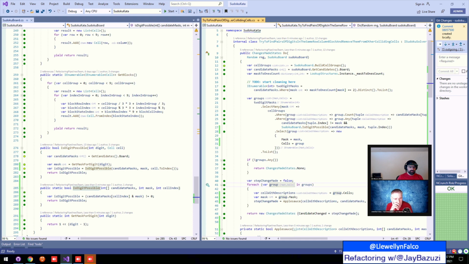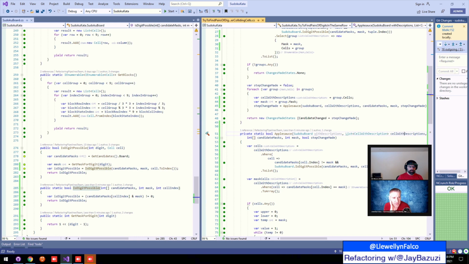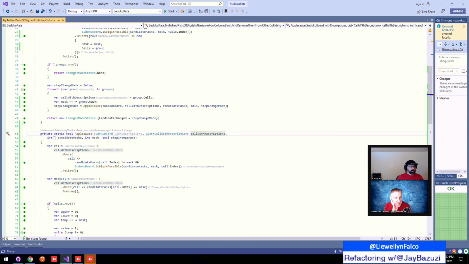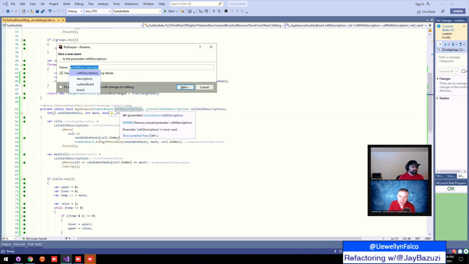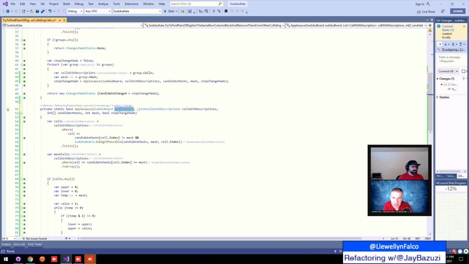So I really, really want to deal with that. So I want to pass the Sudoku board into 45. And then I want to go and see where candidate masks is being mutated in this thing. Yeah, so keep going. No, candidate mask. Terrible name. Oh yeah, that definitely.